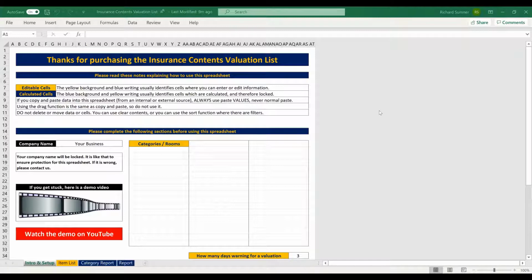Hello and welcome to the demo video for the insurance contents valuation list. Does what it says in the tin, really. This is a very simple spreadsheet that you can enter the items into that you want to do a valuation for your insurance. I've been approached by some businesses saying they would like this for their business, but also some individuals who say, well, we need this for home as well.